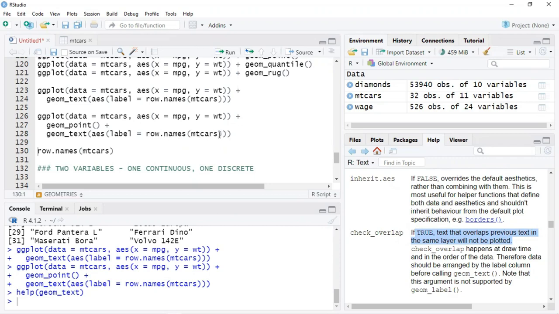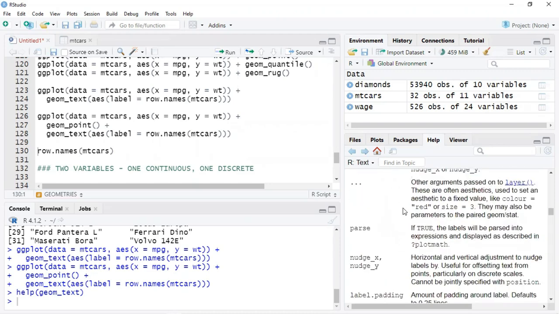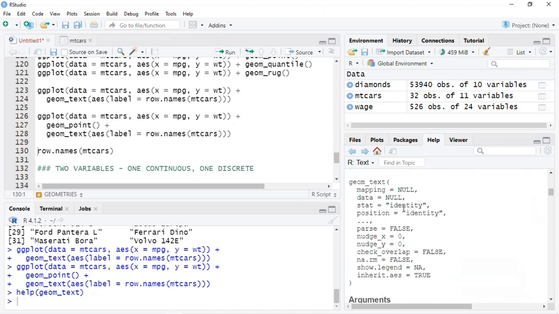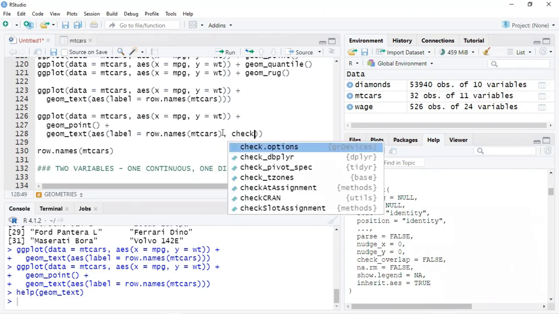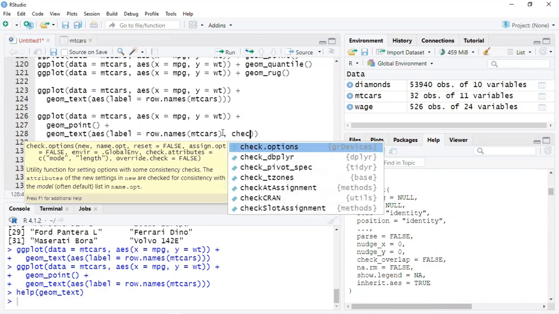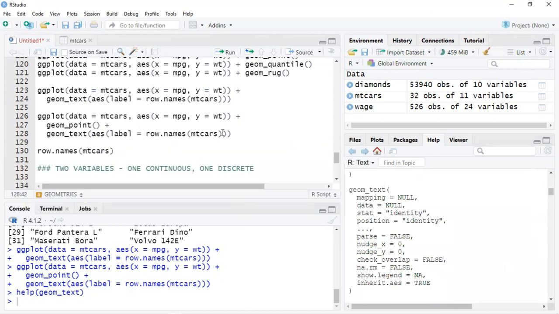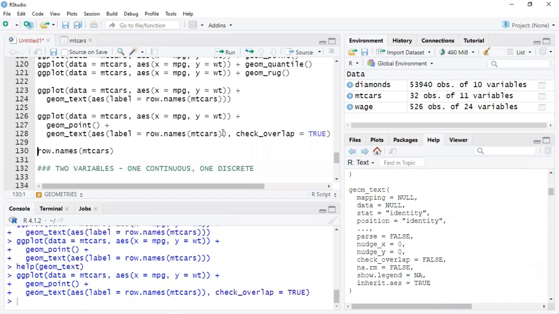So in the geom_text, but outside of the aesthetic function, because it is not part of the aesthetics. The aesthetics is another argument on its own. So outside of the aesthetic, let's say check_overlap equals TRUE. And then let's see what that does here. So by running this, great.